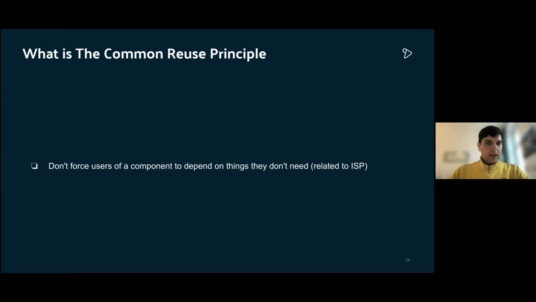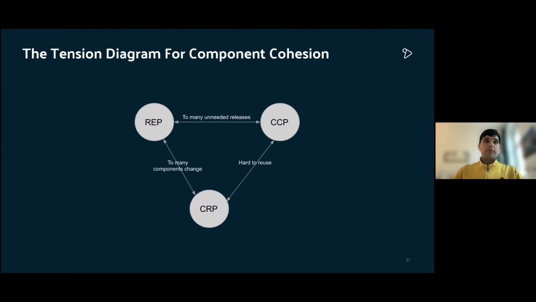So in summary, the reuse release equivalence principle is about grouping things. The common closure principle is about grouping to increase the maintainability. And finally, the common reuse principle tells us how to divide things to only depend on what you need. So there is this very interesting thing called the tension diagram between these three principles. It's like a triangle formed by these principles. This diagram shows that these three principles interact with each other, and the difficulty is to place your component inside this triangle.